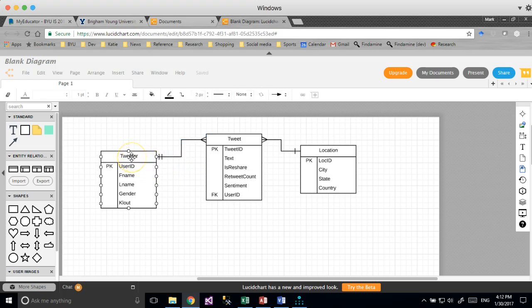Will we record a tweeter if they've never tweeted something? Yeah, hypothetically we could. So let's make this 0 to many. That means a row or record here does not have to relate to anything in this table, but it could relate to many. Okay, location. Will we store a location even if nobody's ever tweeted there? I can certainly imagine that being possible. Yep. So 0 to many: a location can have many tweets or none at all.